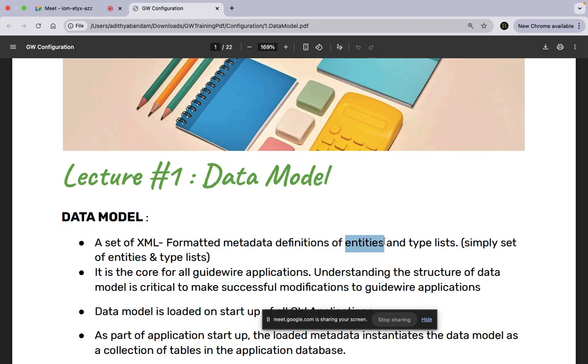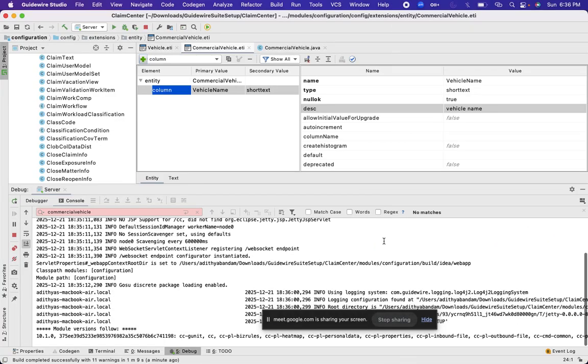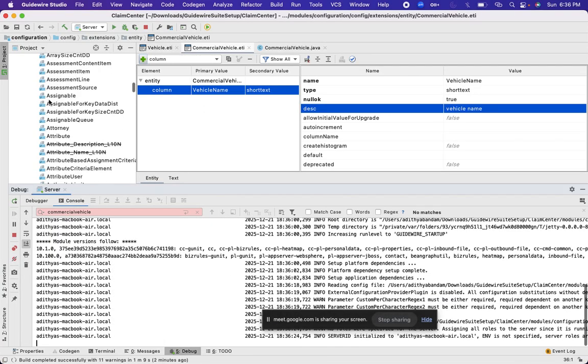Let's say vehicle, person, account or contact. All these details exist in real time, but to represent them in Guidewire we use entities, so that it has an association to the physical database. The linking between the normal object and the database is done with the help of entities in Studio or Guidewire.